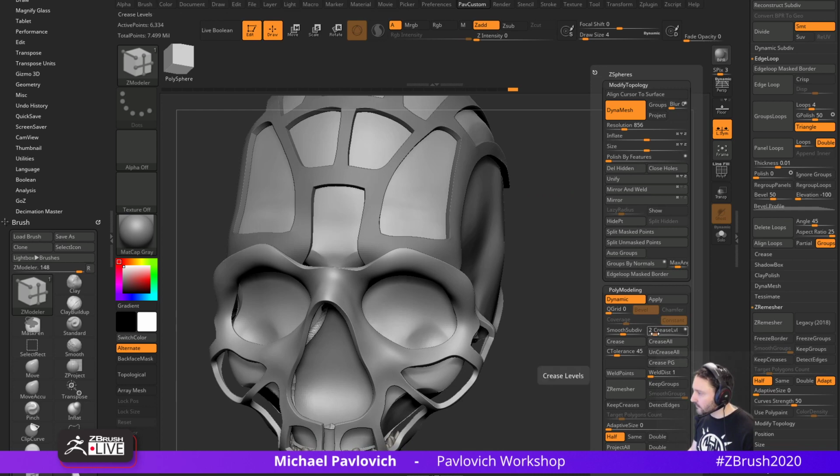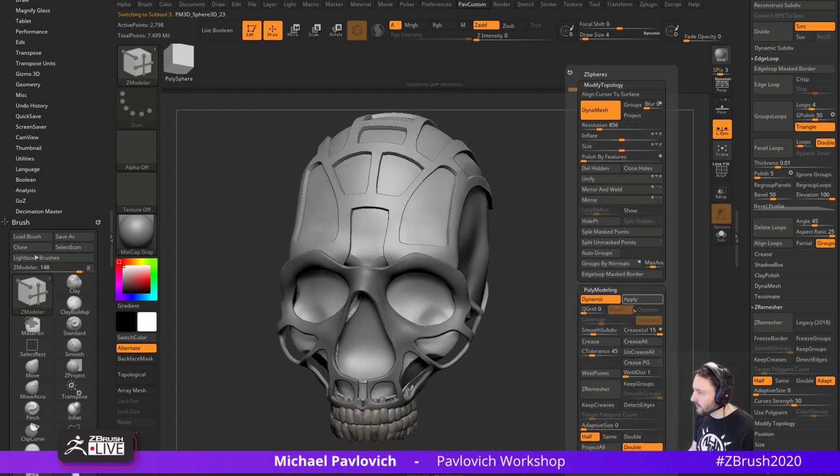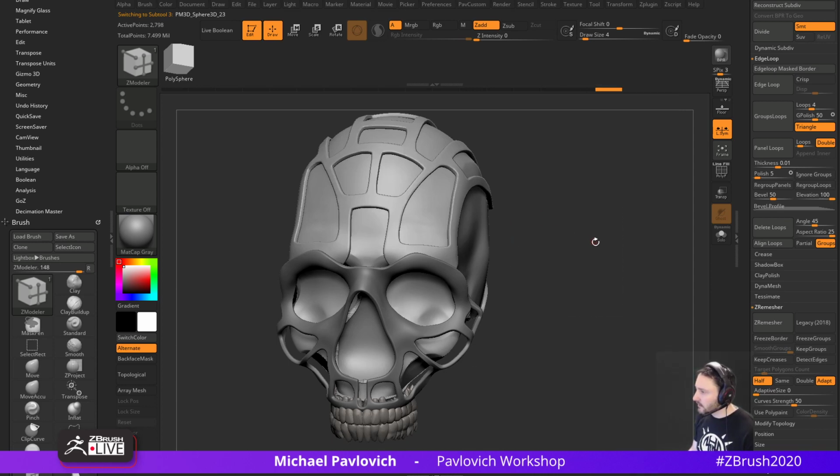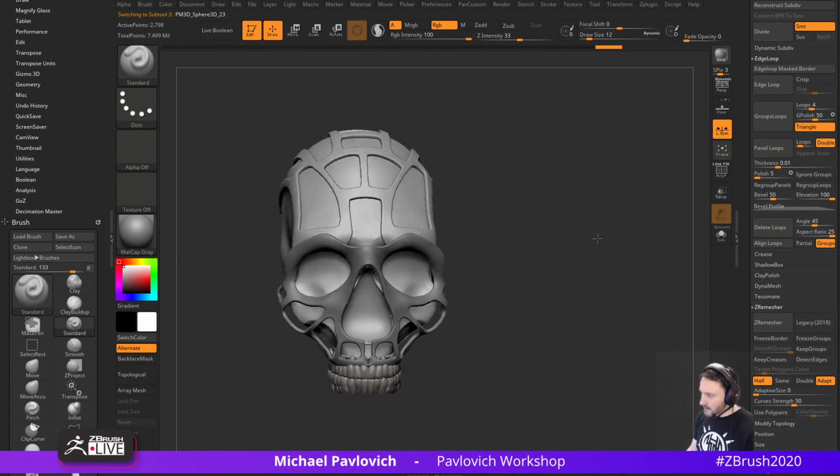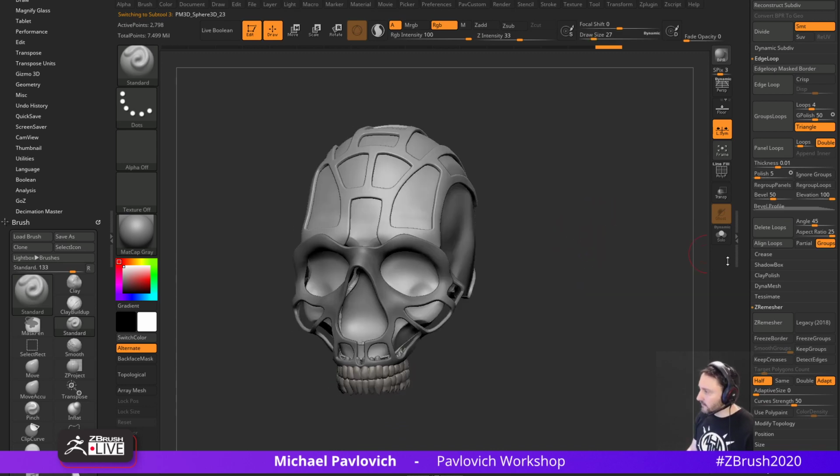And then this one should be crease level of 0. There we go. Now we're cooking. Crease level of 1, smooth subdiv of 3. All right, so we got 2 layers done.